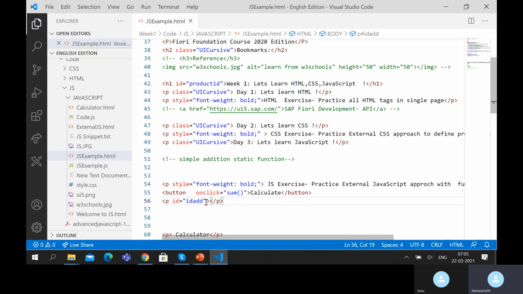And in this case, I have given an ID, to uniquely identify where the output of this function has to be placed. For this, I have defined an ID called add. Okay, so what we are trying to do is define all the logic in our sum function, and the output will be displayed in this particular paragraph location. So this is just a simple one-line code.